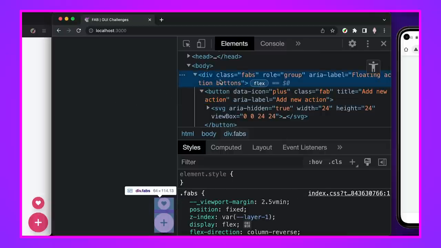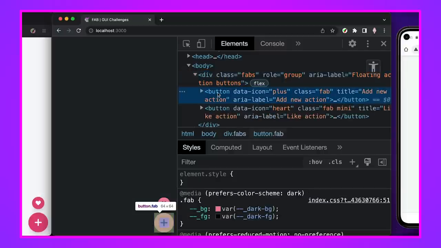One of the other things that I thought was interesting is the group here with the role group is the one that's kind of controlling the layout and positioning of the buttons. And then each button just gets to be a button. So really, these are just icon buttons. They're not necessarily floating action buttons. In this particular case, I think what makes them floating is here.